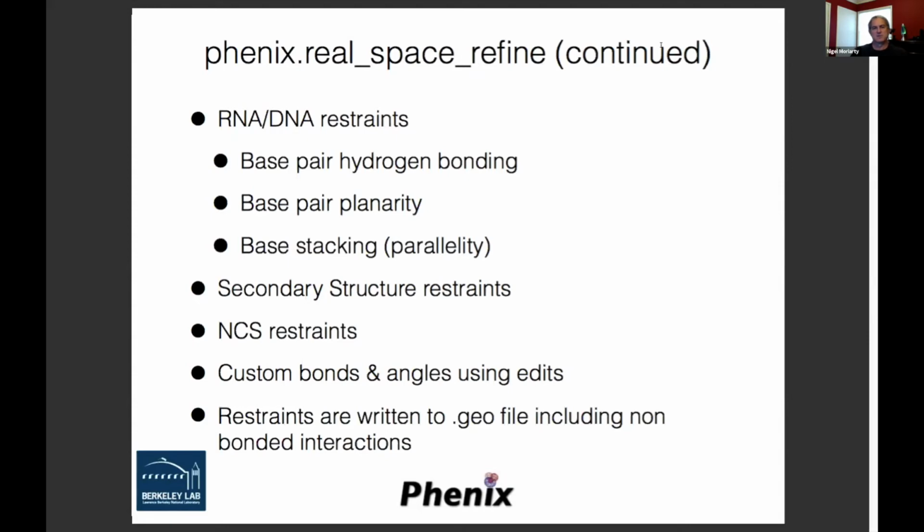I also mentioned NCS restraints, but these have all been mentioned. The custom bonds and angles can be done using edits, which is available in the documentation, but there is a slightly fancier way of doing it, which is called SIF links, I'm sorry. If you want to use SIF links, that's also in the documentation, but it does have a slightly different mindset. If you want to hear a discussion about that, I can have that offline.